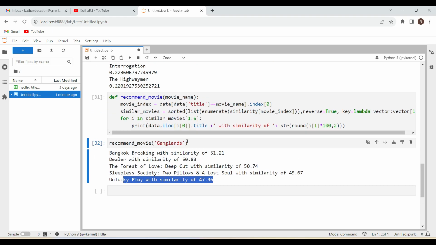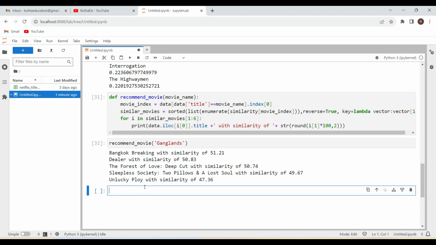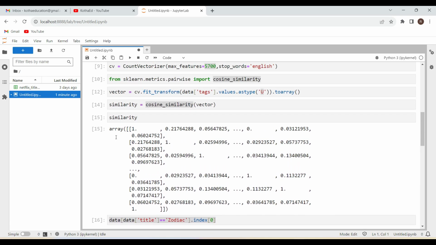Now let's take it to another level. We will build a web application. Once I select the movie name from the list of movie names, it has to give us a list of recommended movie names. So for that, whatever model we have created, we would need this similarity model.